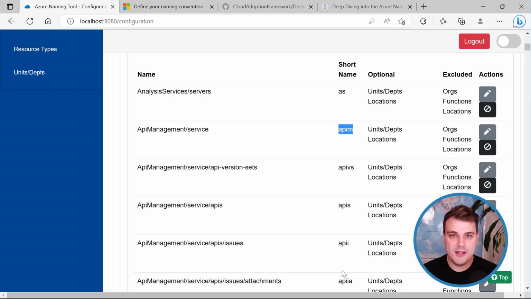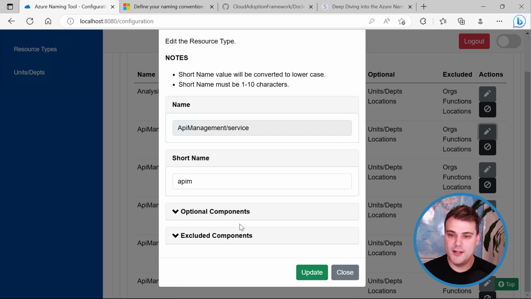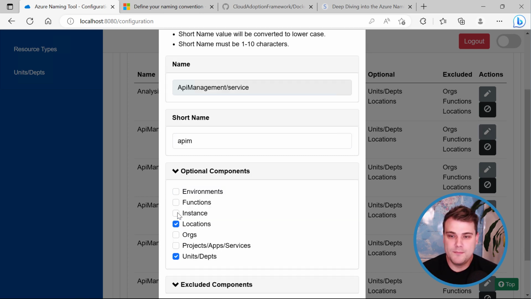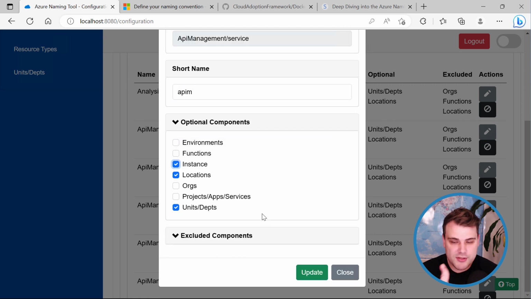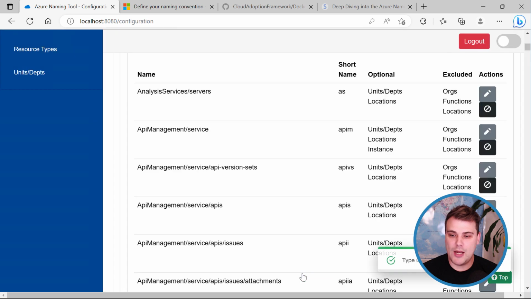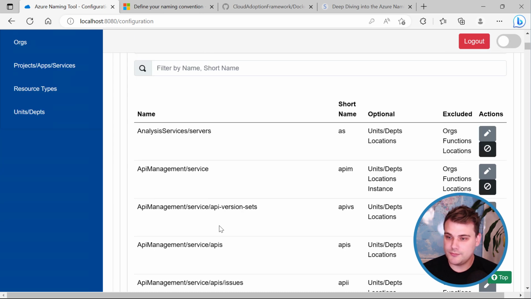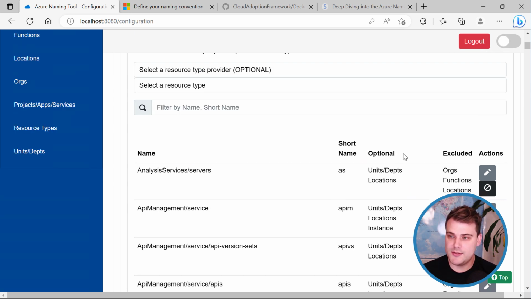But you can come in here if you had a specific reason to. Let's go back into API management. Let's say just for API management, I wanted to make the instance optional, just as an example. Just that one component just for API management. I can come in here and update specifically just the API management resource, and that won't affect anything else. So you can see there under the optional column, instance is now optional for API management, but it's not optional for any of the other resources.